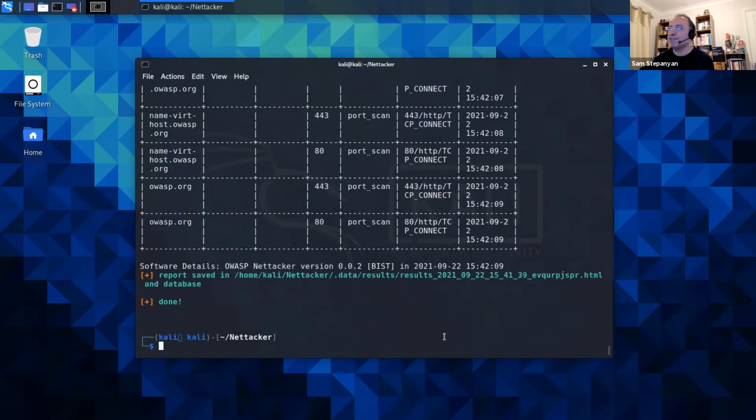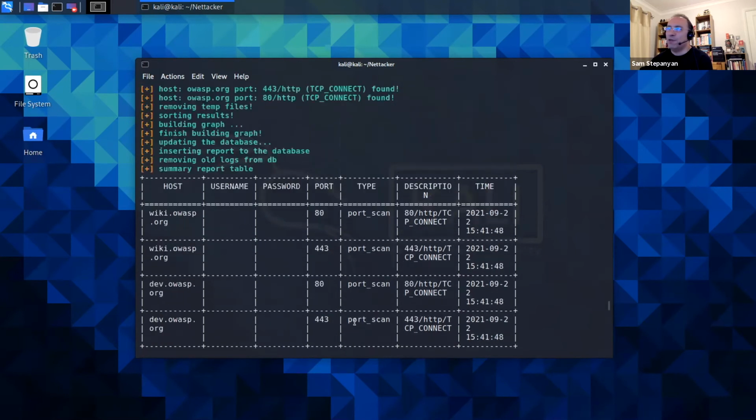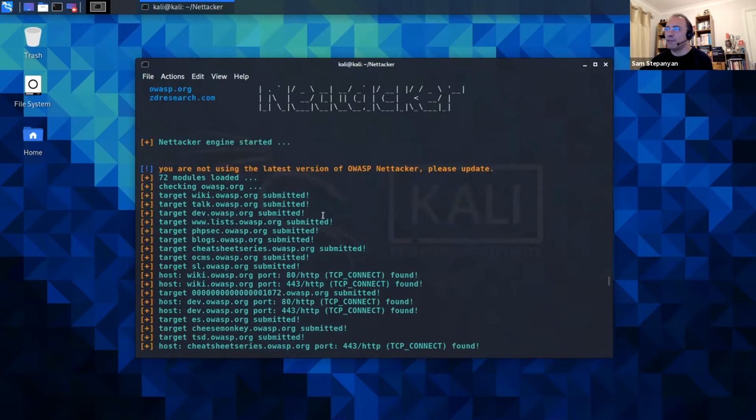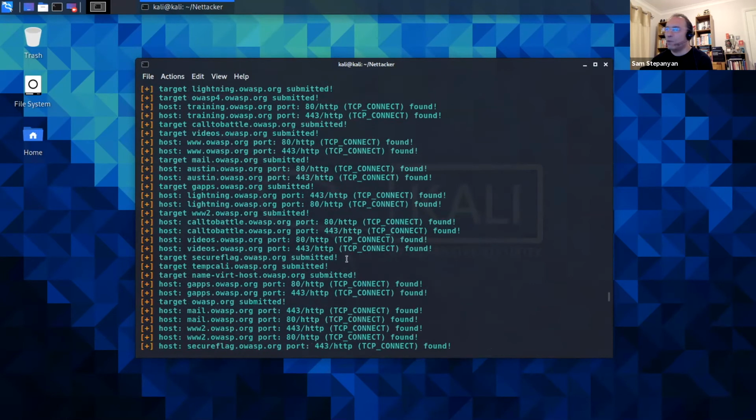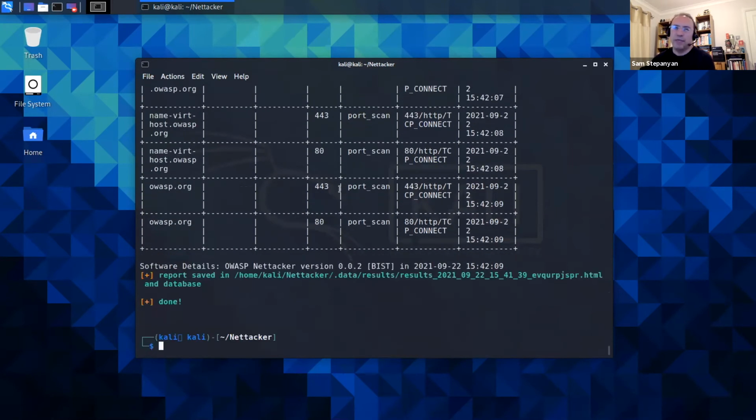There you go. See, that's finished. So we've now scanned all the OWASP.org subdomains, and we discovered all the open ports based on the list that I provided. Of course, if I provide a different list, or omit it so it scans all the ports, we could perform a port scan on all the subdomains.